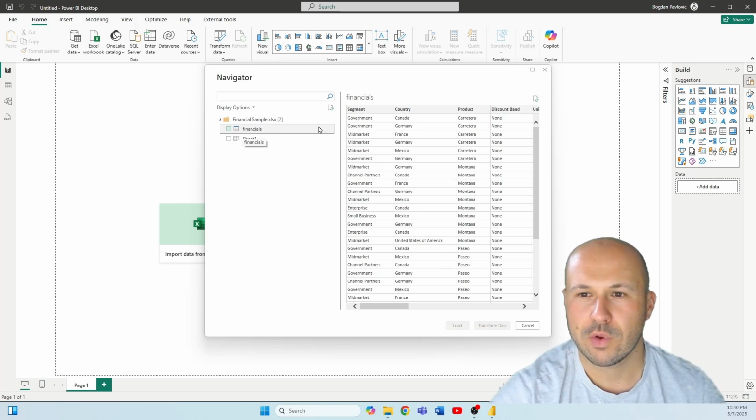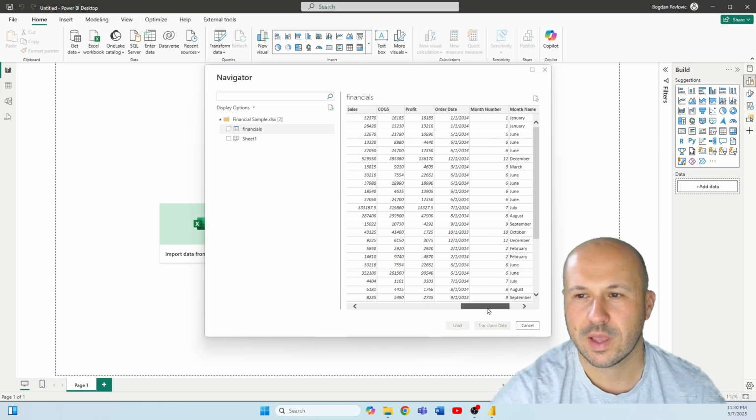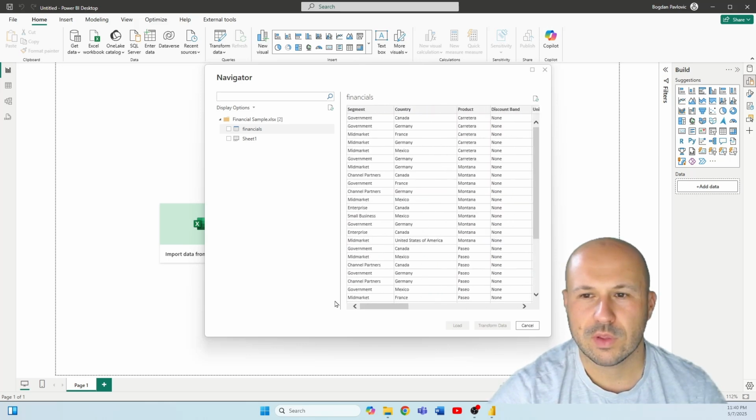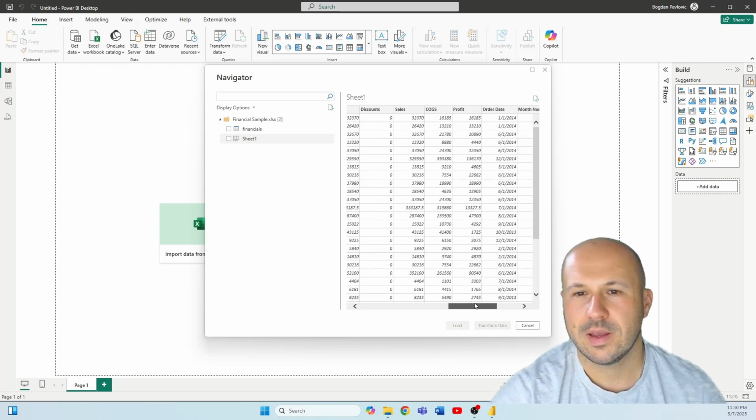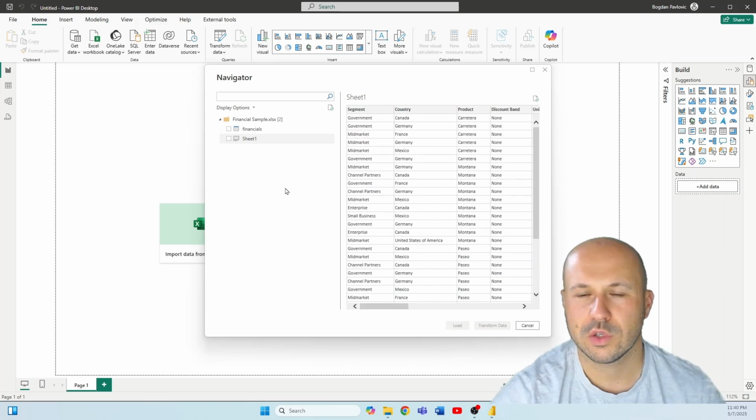When you click on it, you will get a preview on the right side of how it looks. And if you want to select this table, if you have a table, just mark it here and click on load. If you do not have a table, if you have just data saved on some sheet, usually you will go for this second option, and that is Sheet1. Let's click on it just to see a data preview, and here it is. It's the same as my table, so you can choose both of these options.